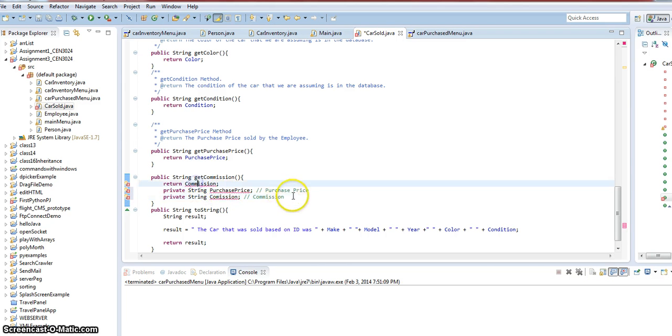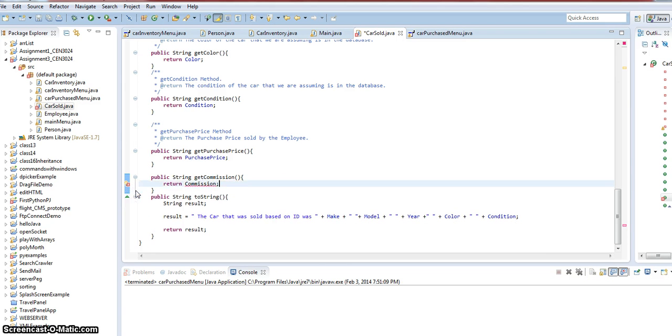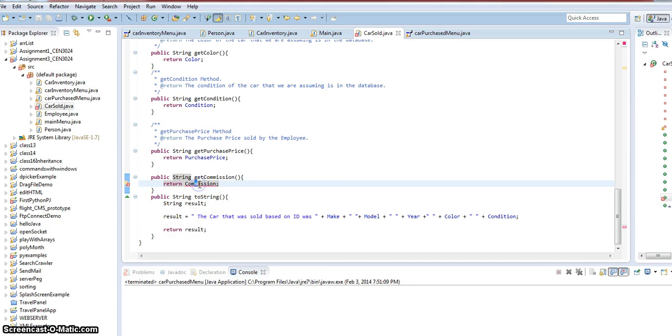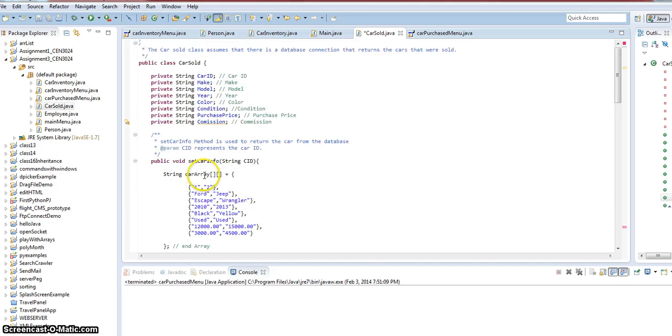Commission. I spelled it wrong the first time, so that's why I copy and paste just sometimes. Commission. I spelled it wrong here. Okay. So what's gonna happen? Oh, I spelled it wrong here. Commission.